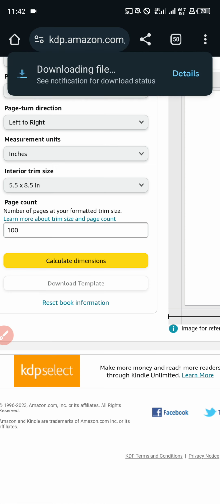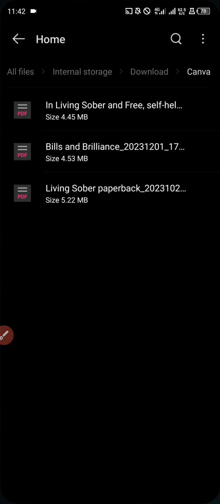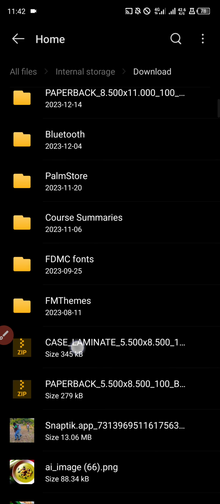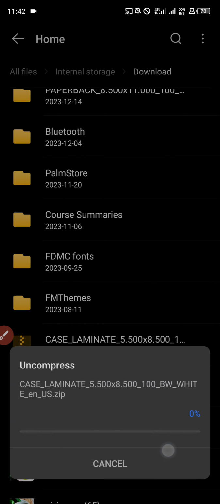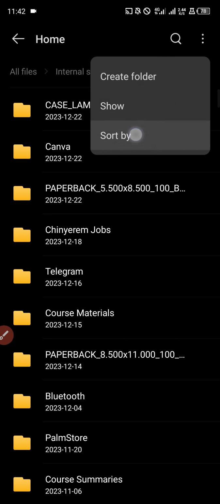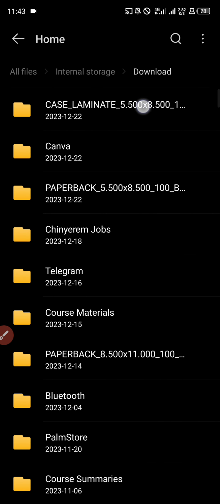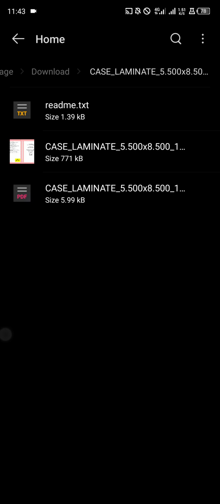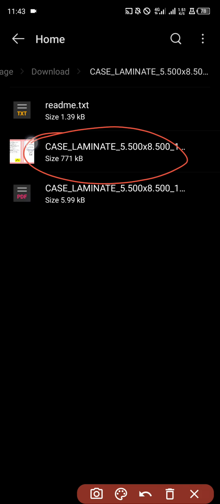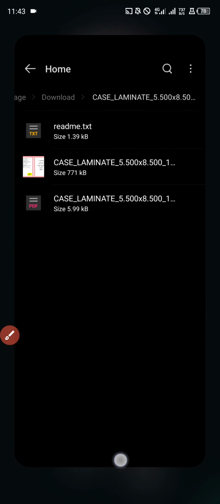Once it has downloaded, I'll go to my file manager and uncompress it. The same procedure just as we did for paperback. So download, this is it, case laminate, this is it. It will be in zip, uncompress it, and then the folder will be on top also. If you are sorting your file manager by time, new to old, that is my own sorting, so it will easily come on top for you. And this is what I need to use. The same way, the PNG version of the image, I don't need the PDF. What I need is the case laminate. So I'll go to Canva.